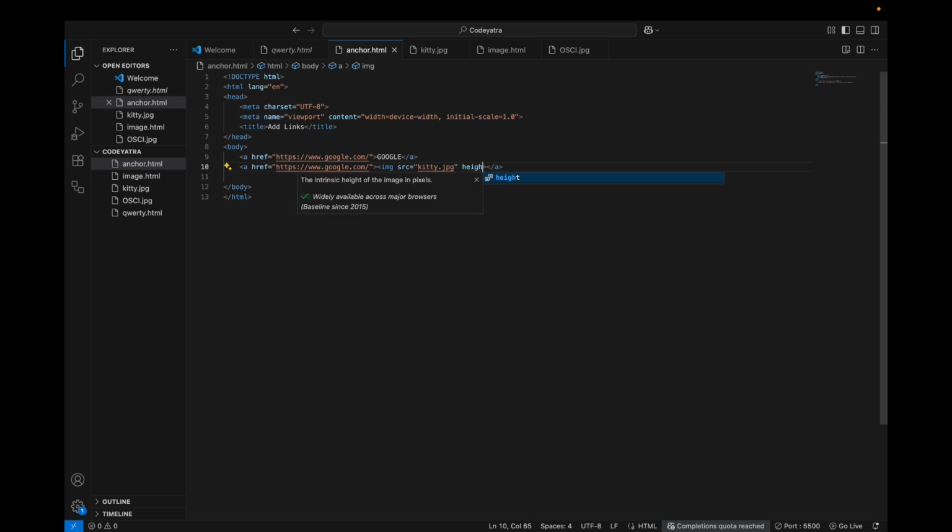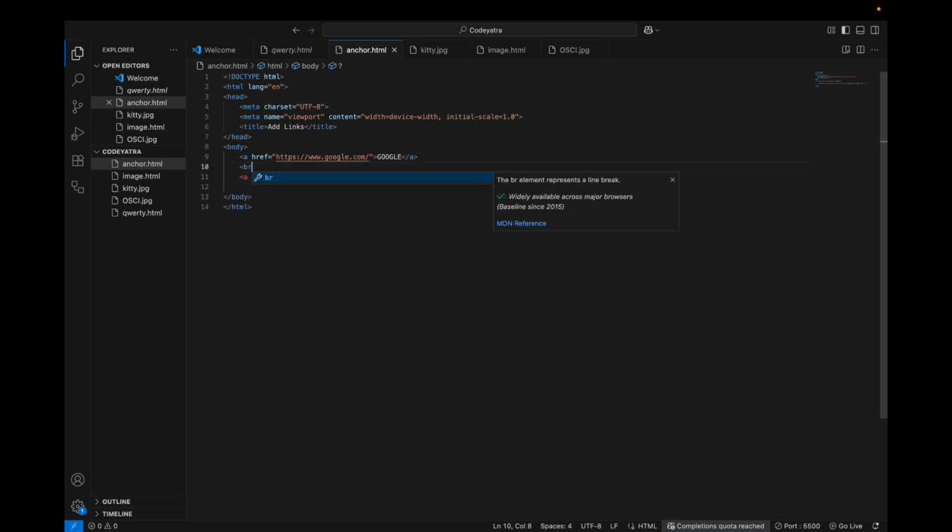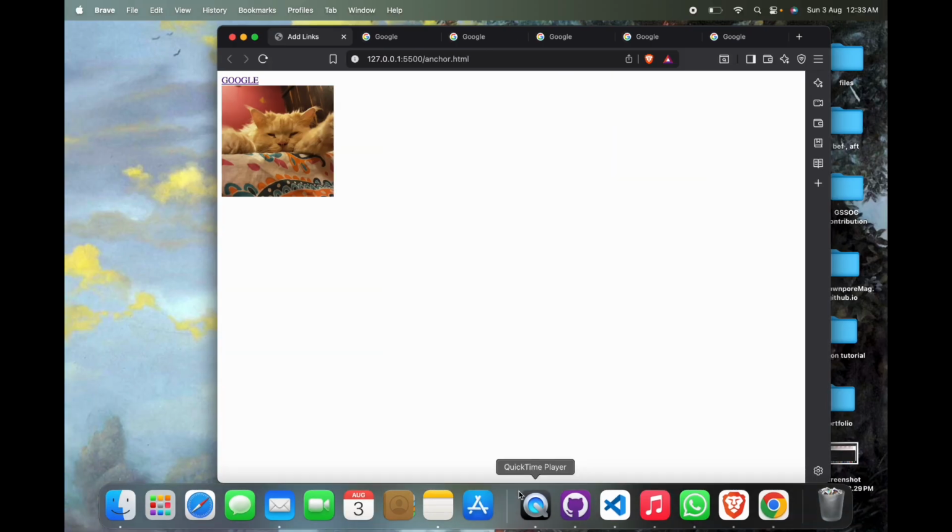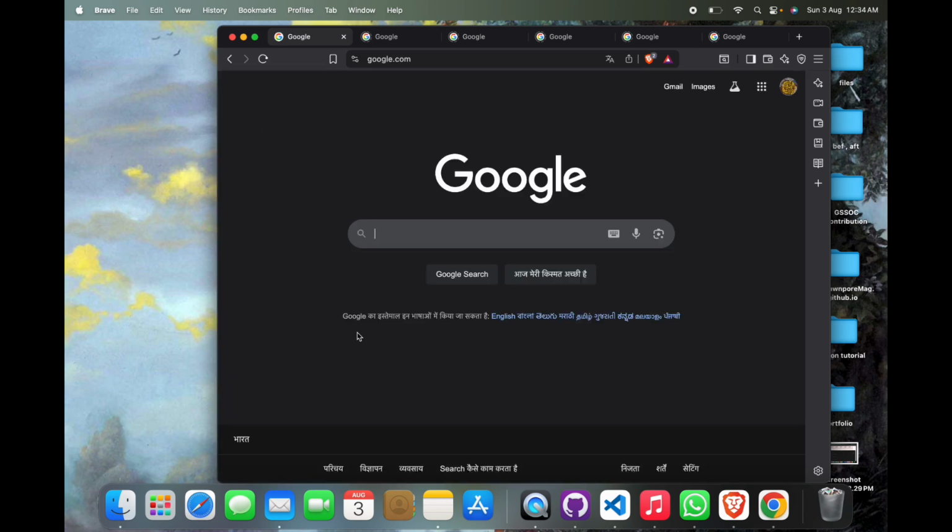Height and width, let's set the height as 200 pixels, width as 200 pixels also. Just add a break tag here. I already told you why the break tag is used in one of my previous videos. You can check it in qwerty.html. It is basically used to change the paragraph. Now let's see it. When you click on this image, we will see this google.com.